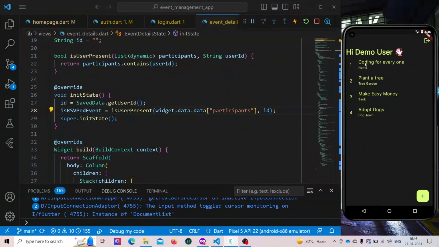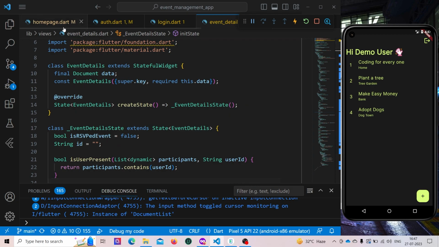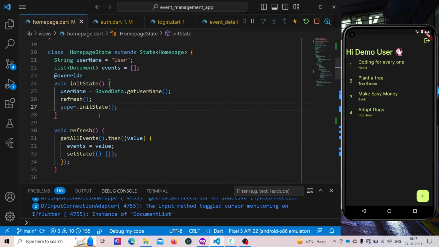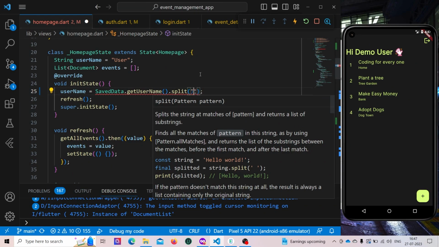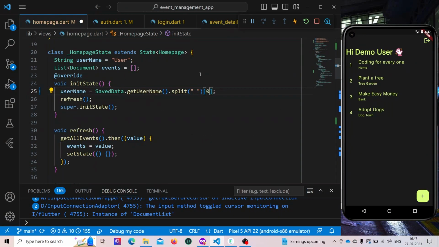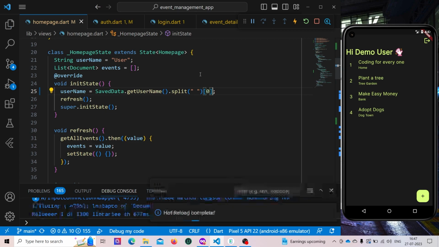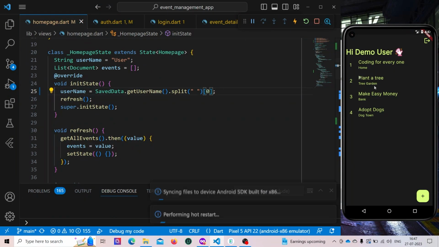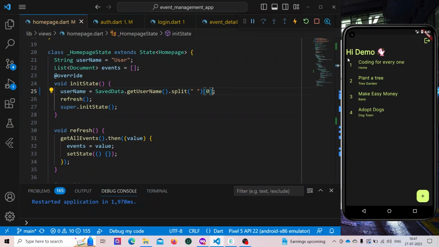So now it's showing as demo user. It's not looking that great. So let's only use the first name instead of the full name. So what we can do is, the username that we are getting from our local storage, we can split it using spaces, and then we should use the first string. It will be our first name. Now if we restart our app, it will only show us hi and first name. In this case it was demo.